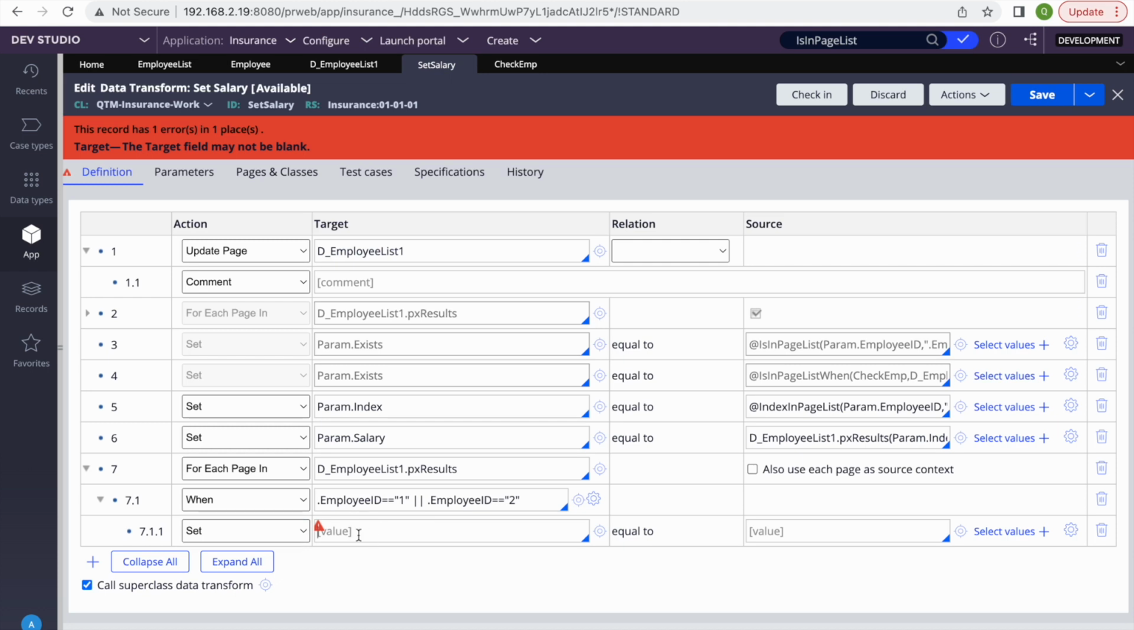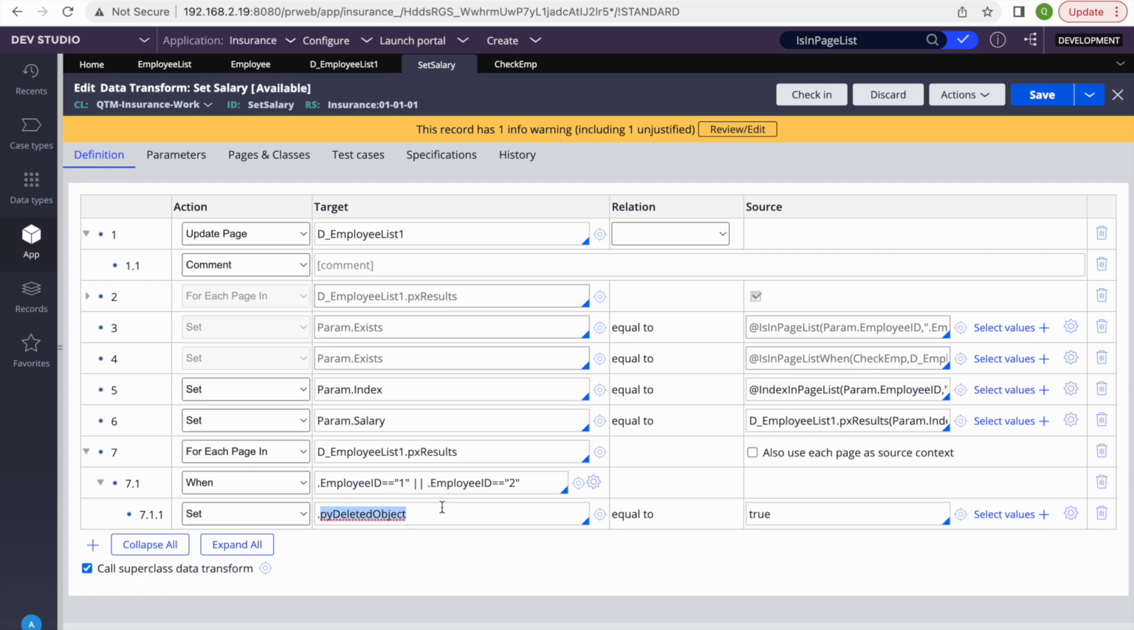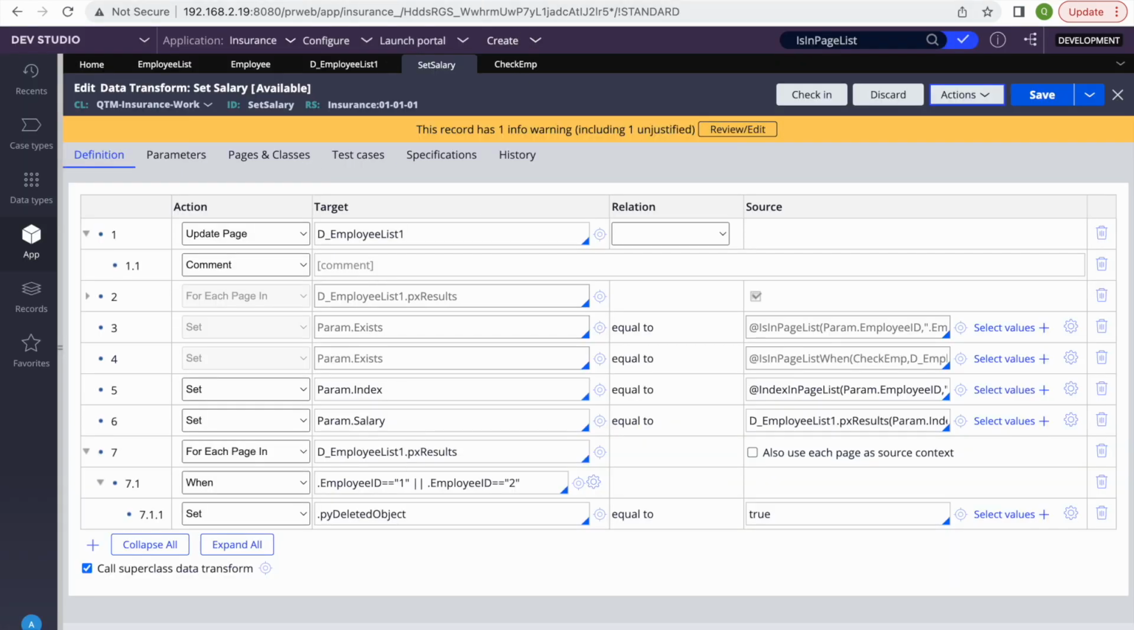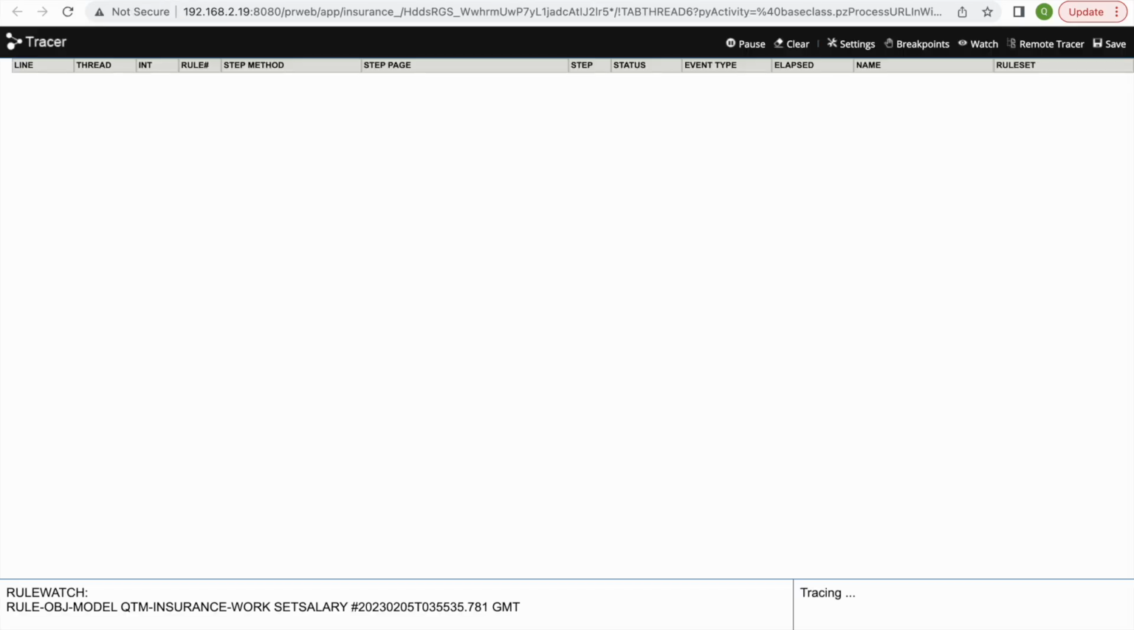Now the first thing we'll be doing is that we need to set one property, and that property name is pyDeletedObject. Basically we need to set a flag, marking that this is for delete, pyDeletedObject, something like that. You can see that. So what we are doing here, let's run this time. It's not necessary because we have given the conditions as hard coded employee ID 1 or 2. Let me trace and show you.